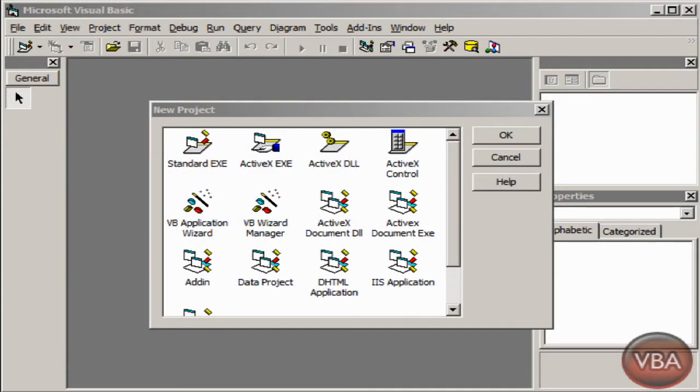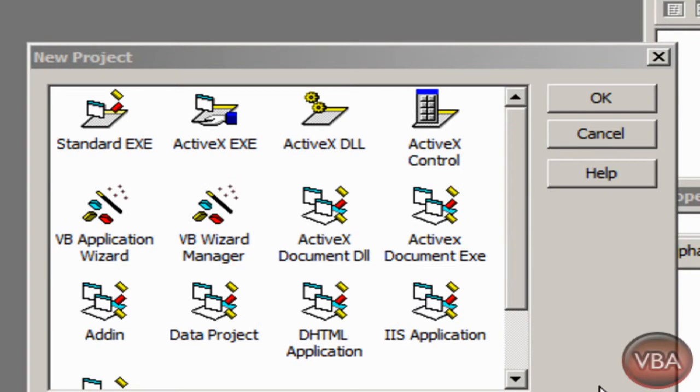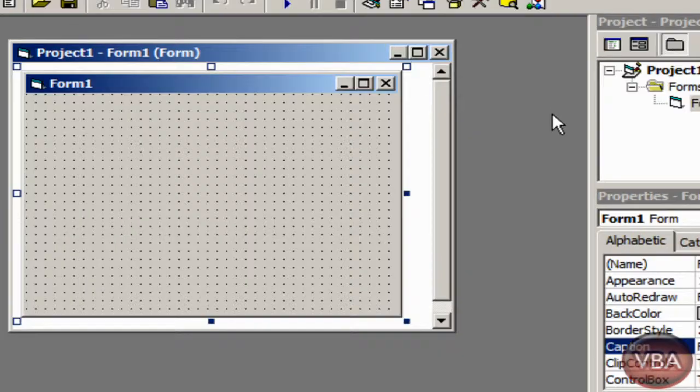Hey there, this is VB Advisor, and today we're going to be learning how to make an application which opens folders. So, we're going to be working in a standard exe.